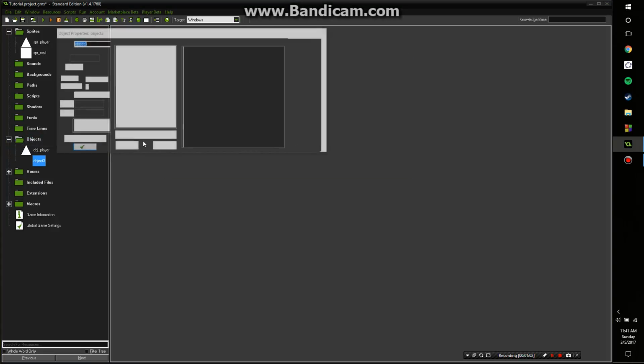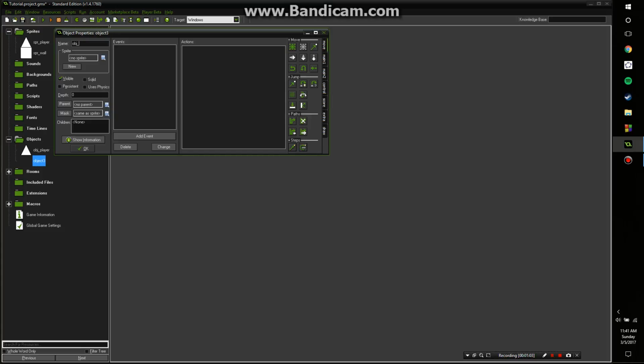Then we're going to create an object for it, so we're going to say obj_wall. We're going to assign the SPR_wall as its sprite. And then this is very important right here where it says visible, you want to uncheck it, so it'll be an invisible wall. But we also want to make it solid, so that when the player collides with it, it's a solid object, so it'll really collide with it.